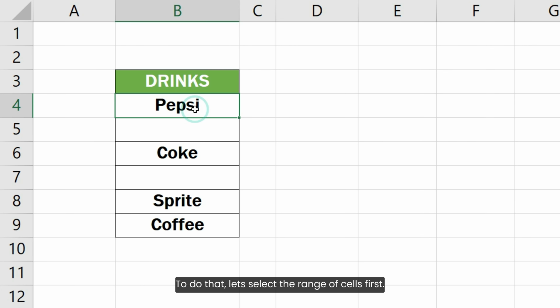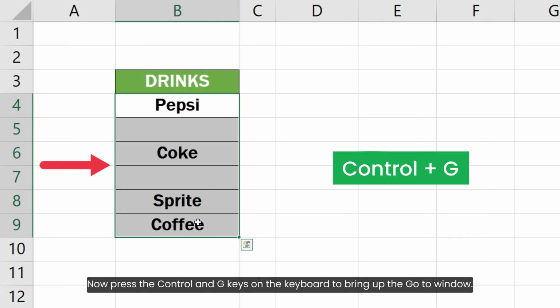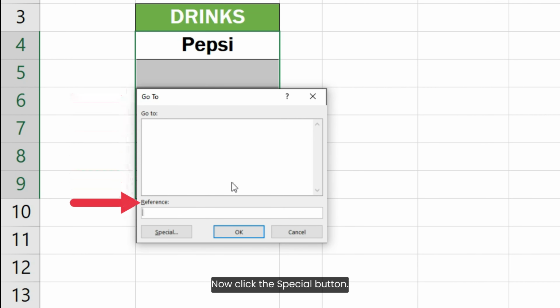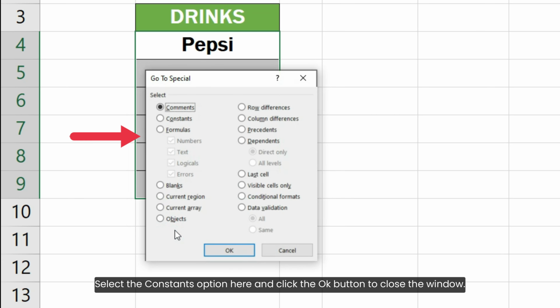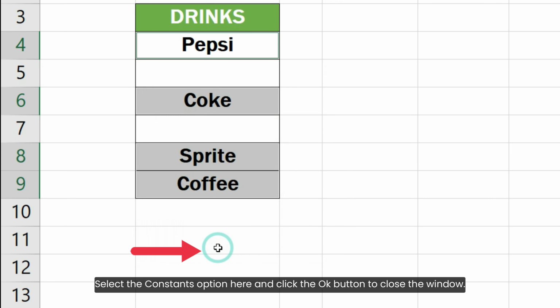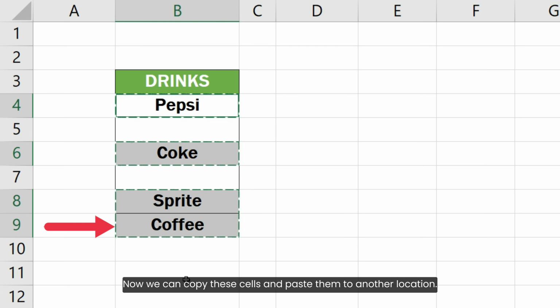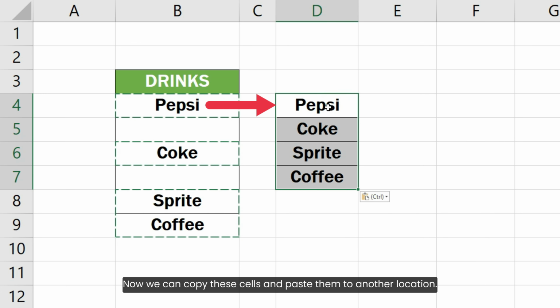To do that, let's select the range of cells first. Now press the Ctrl and G keys on the keyboard to bring up the Go To window. Now click the Special button. Select the Constants option here and click the OK button to close the window. As you can see, now only non-blank cells are selected. Now we can copy these cells and paste them to another location.